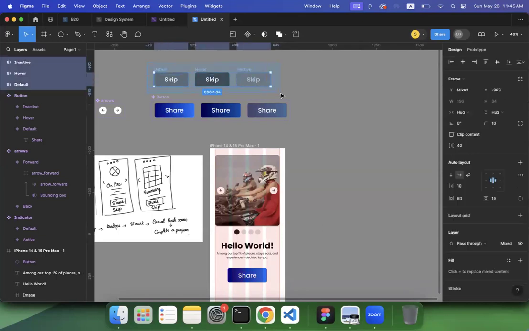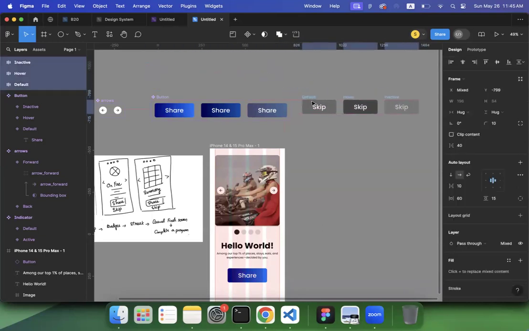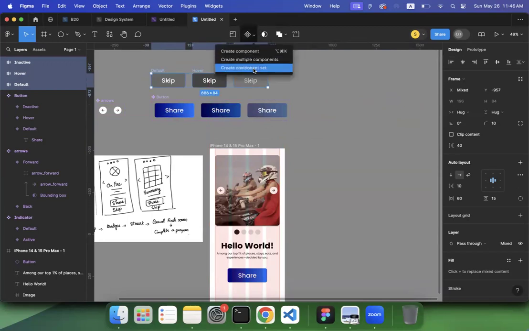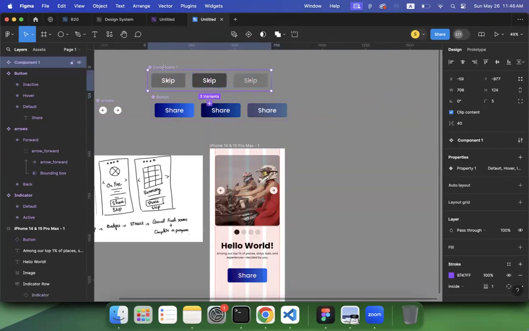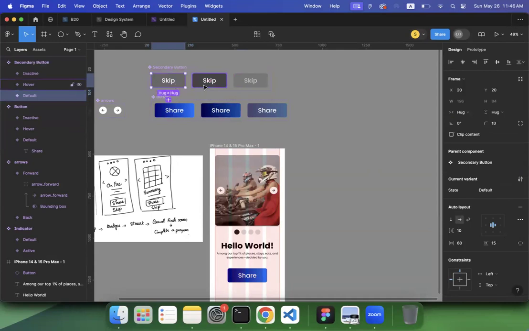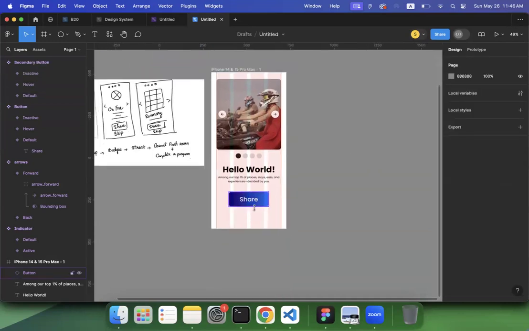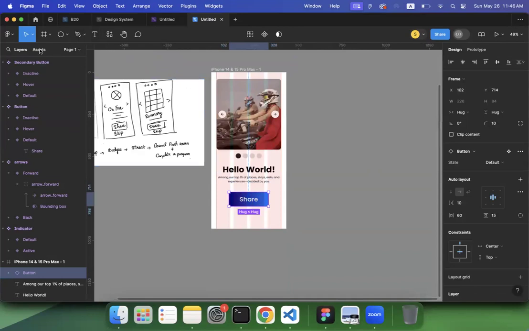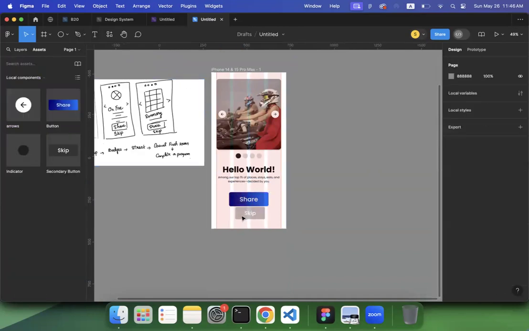Okay, let's create a button component again. Call it secondary button. Three states: default, hover, and inactive. Okay. Now we are going to put that button down here.